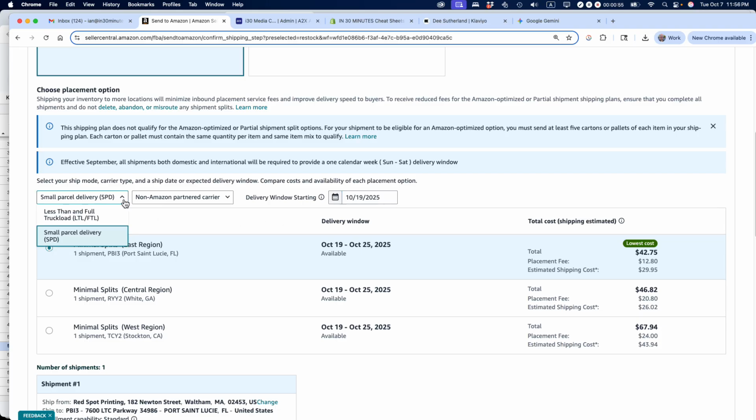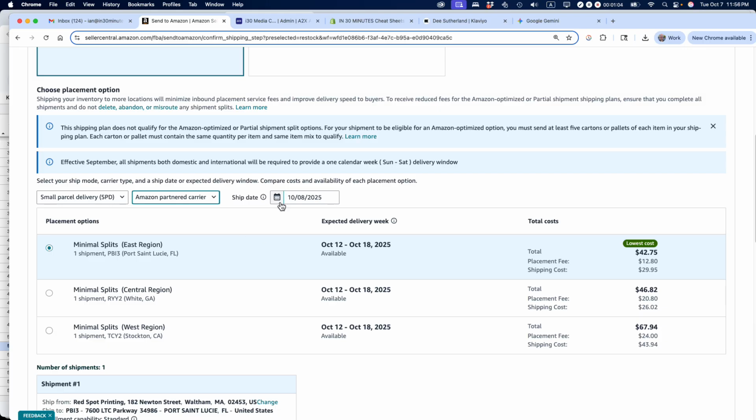So mine is small parcel delivery. However, I am not choosing this option. I have an Amazon partner carrier because they give me the UPS option, and then I select the ship date. So they're telling me to ship it down to Florida, to the East Coast. On the East Coast, that works for me, and it's the lowest cost.